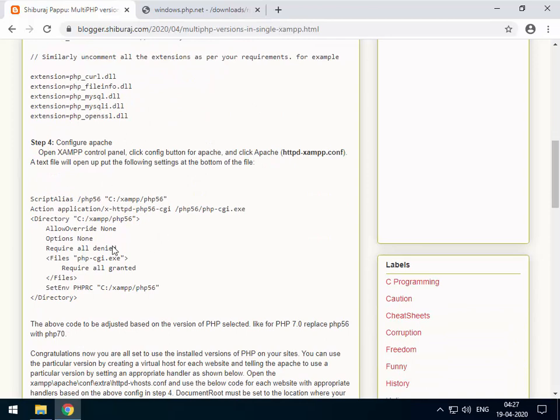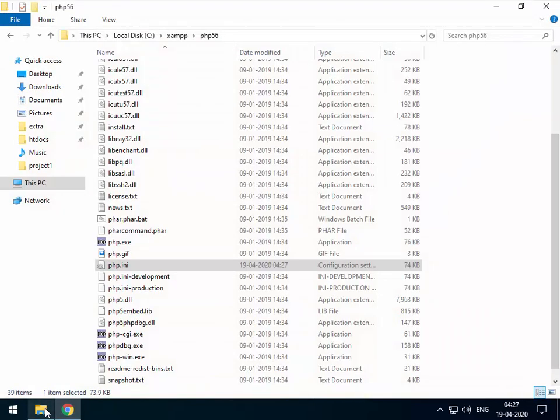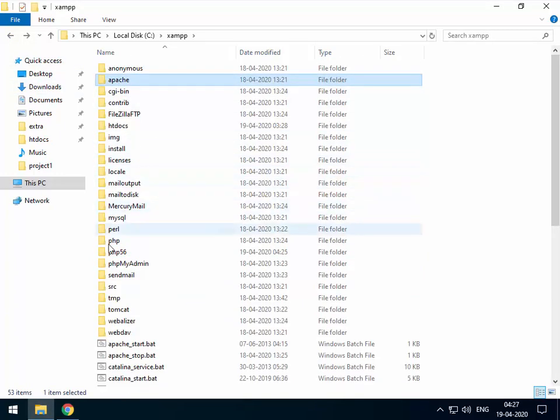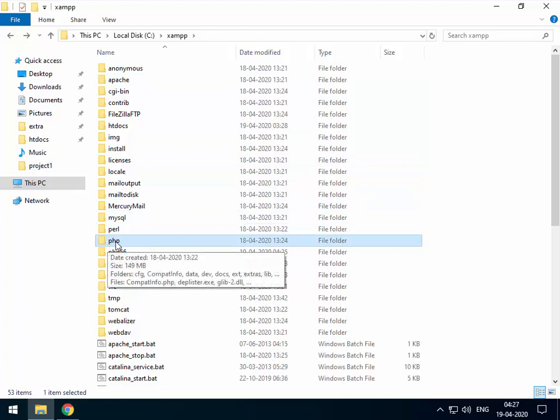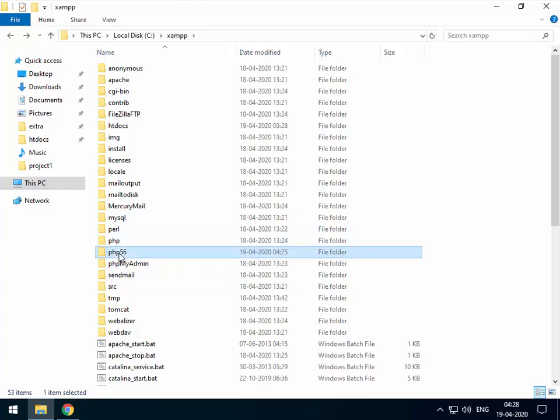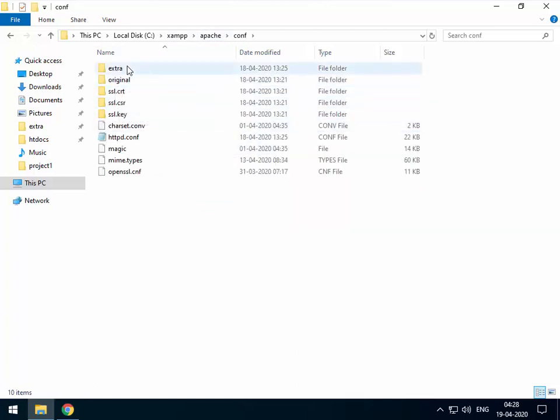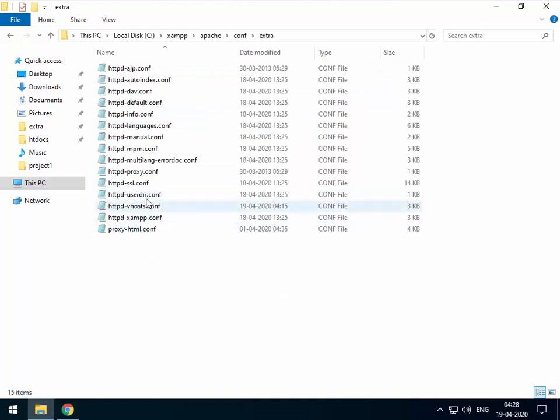Now let's tell Apache that we have a new PHP, right? So now let's go to Apache. Right now Apache knows only about the original version of the PHP that came with XAMPP, right? Now this PHP we have put over here, so we have to tell Apache that this PHP is there. For that, we go to the Apache folder, go to conf folder and go to extra. Here you will find a file called httpd-xampp.conf, right?